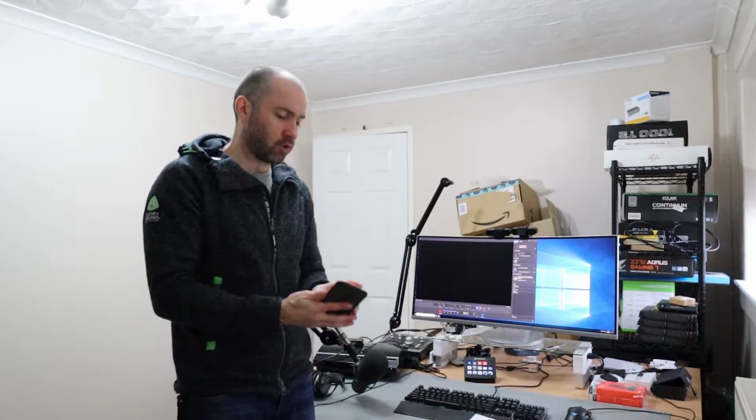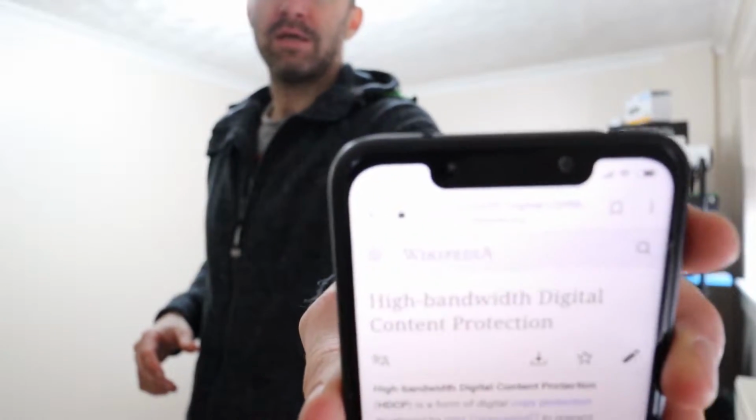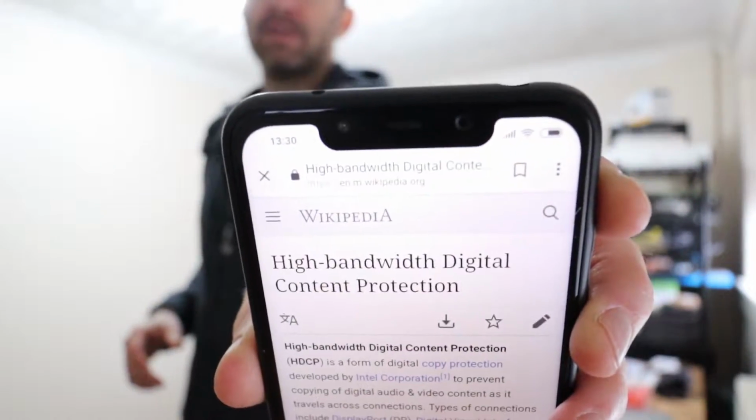But most modern consoles and TV boxes, cable boxes, etc., they all have copyright protection. And the standard that they use to stop you simply plugging an HDMI cable into your computer and then recording something is called HDCP. And I've got the full title here: High Bandwidth Digital Content Protection. So that's it there. That's the standard. Now, this standard has been around for a long time.